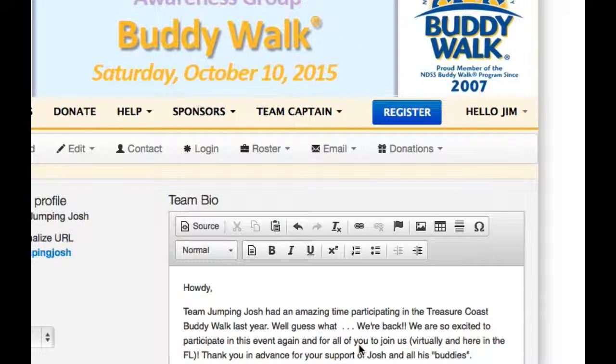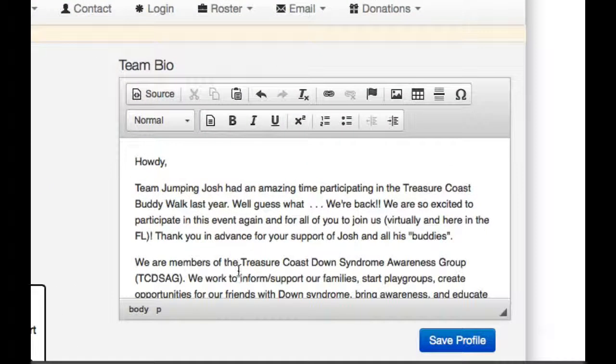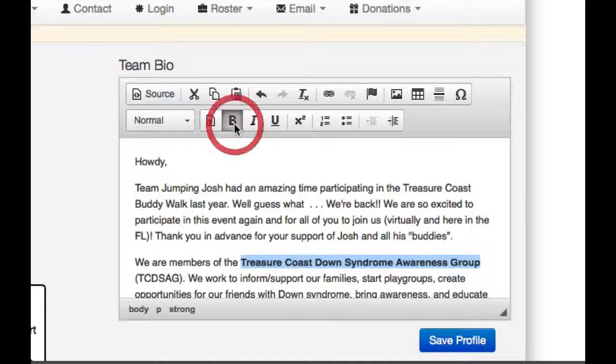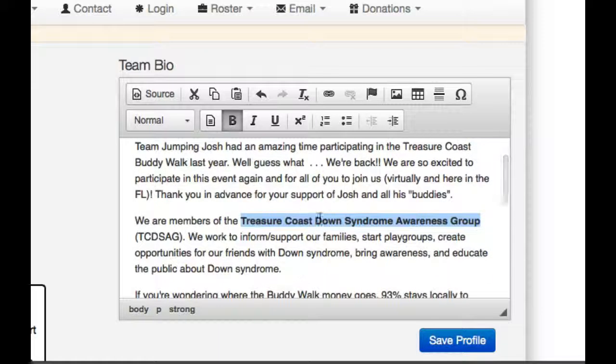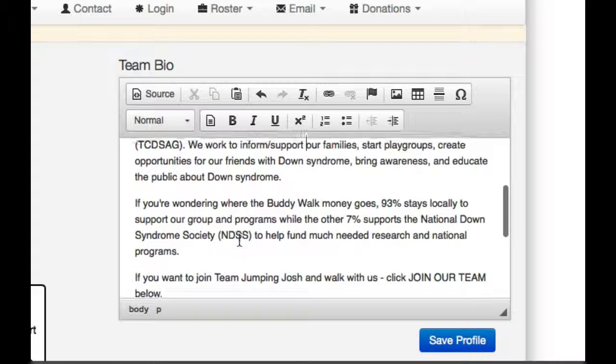So customize this. Again, there's some buttons here. If I wanted to make some words bold, like if I wanted to say Treasure Coast Down Syndrome Awareness Group, I can highlight that, and then I can just click this B button. Like any word processor, if you've done any of this formatting, you're familiar with it. So we got bold, italic, outline, bulleted lists, numbered lists. There's a lot of things here, but mostly you'll probably just be doing some bold and italics and some underline, maybe changing some fonts a little bit.